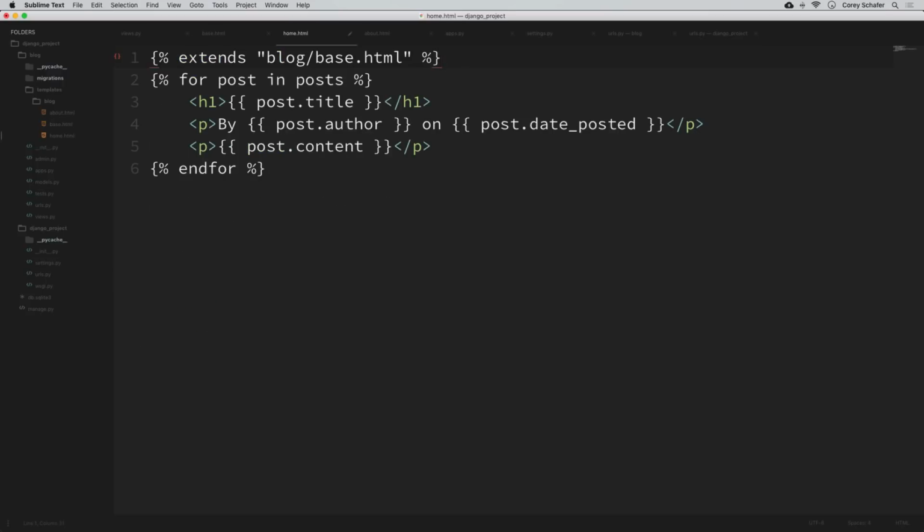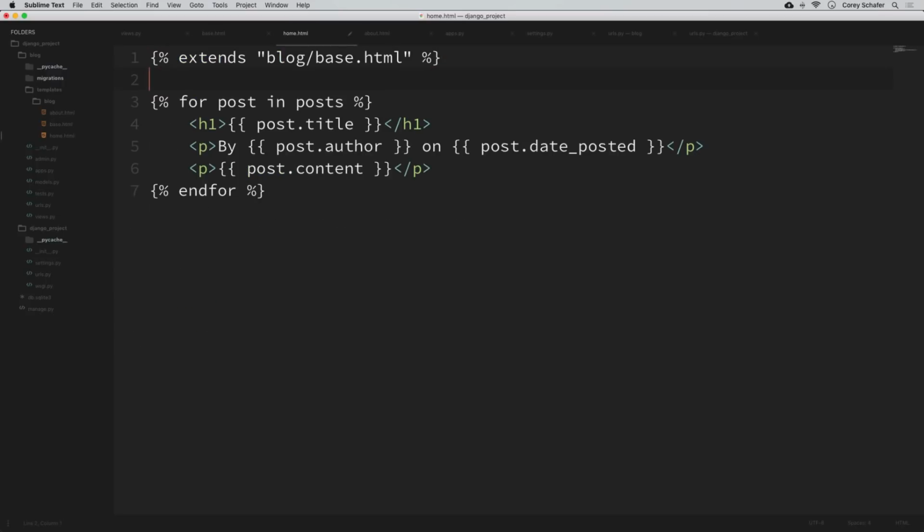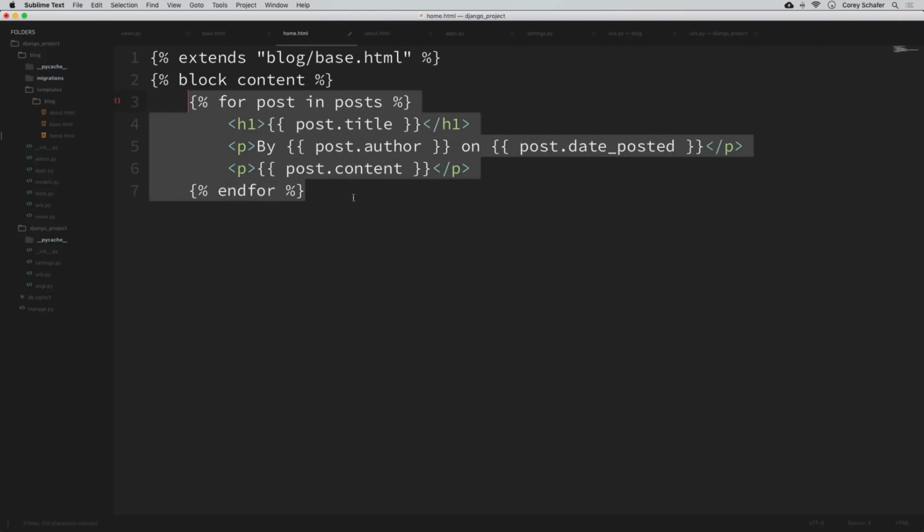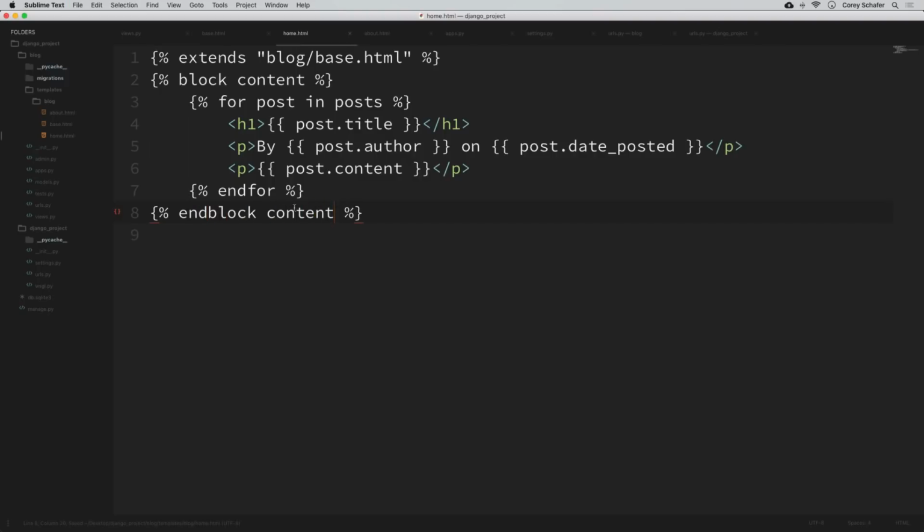Now remember, in our base template, we have this block here called content, and we want our for loop in our home template to override that content section. So to do that, we can wrap it in a content block by saying curly braces with % signs, and say block content, and then indent that whole for loop inside of that block content. And then after the content block, we can close that out with curly braces, %, and say end block. And I will put content after there so we know that we're ending that content block.